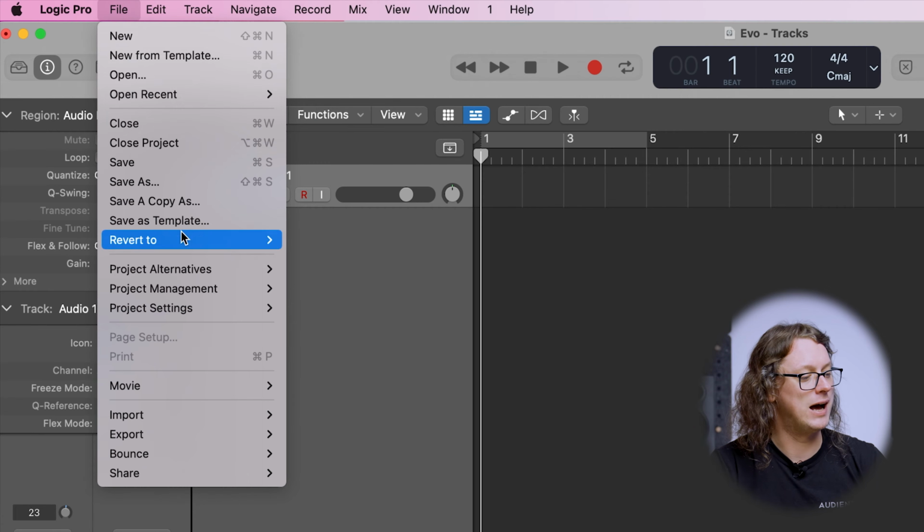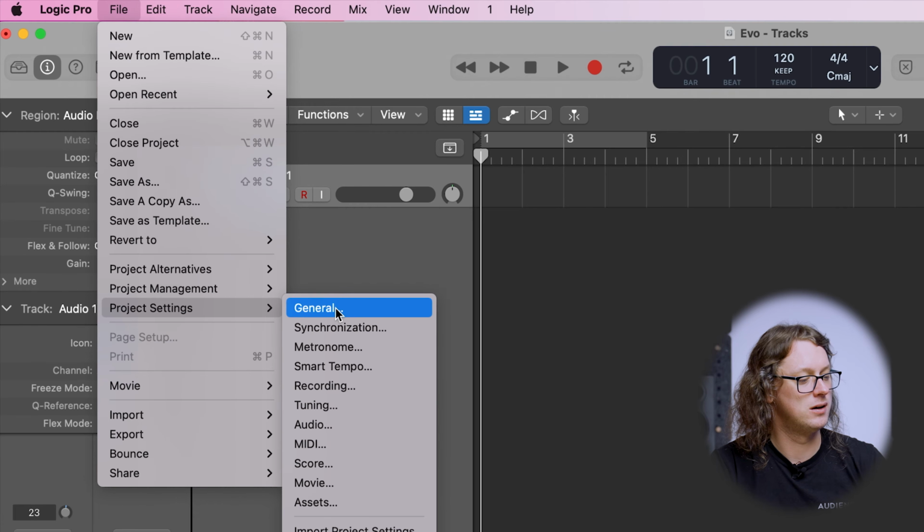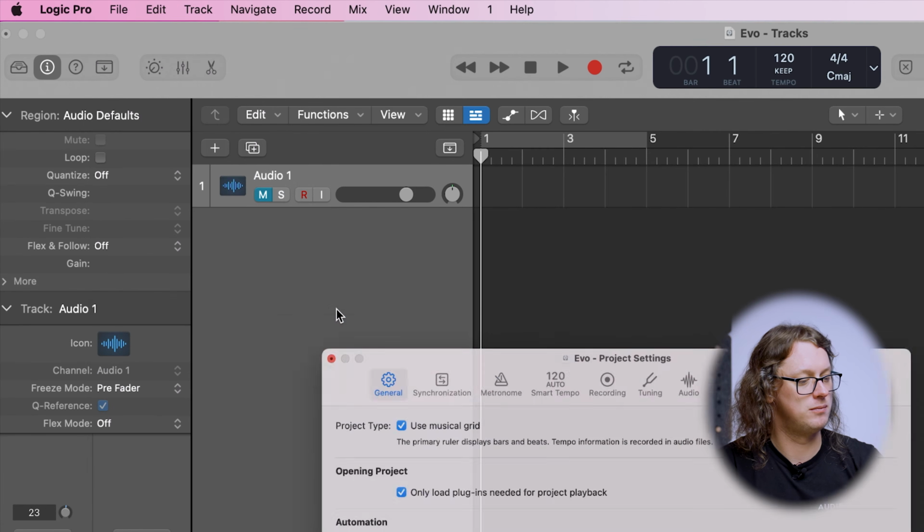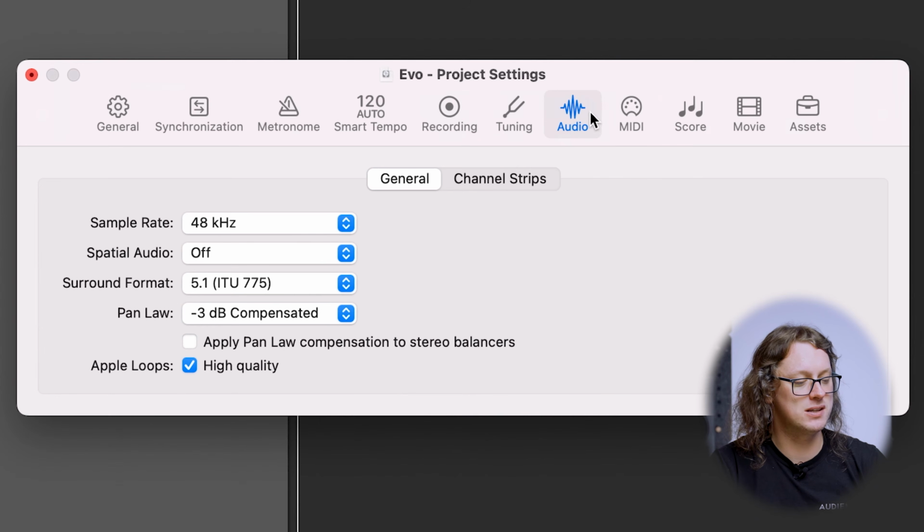The other thing that you may want to change at this point is sample rate and bit depth, and that for Logic is a per project setting. So this needs to be set for every project that you work on, although it does persist in between projects if you never need to change it. We're going to go to File and Project Settings and General. We're going to go over to the Audio tab at the top here, and we can look at sample rate.